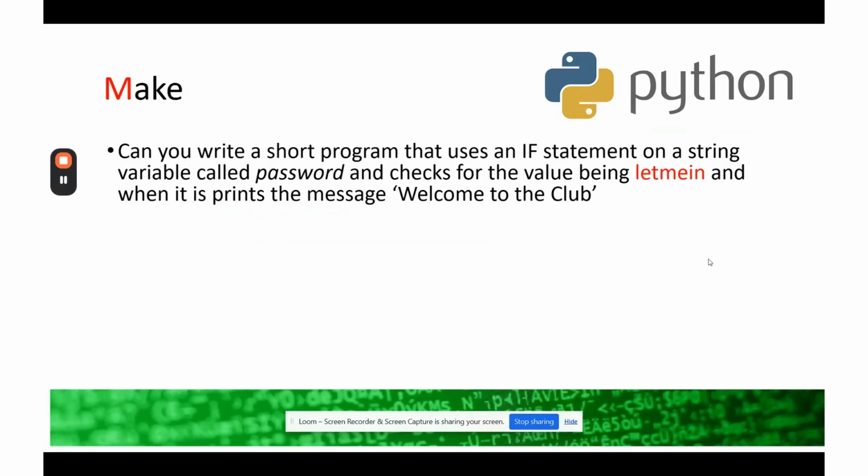It's asking you, can you write a short program that uses an if statement on a password and checks whether somebody can enter or not enter? So in effect, you're making a password program. It asks you to type in a password, so there's an input statement, and then a check on that password that says, if the password is let me in, then it says welcome to the club. If the password is not let me in, it says you're not welcome to the club. So can you make that kind of password program based off what we've just done?